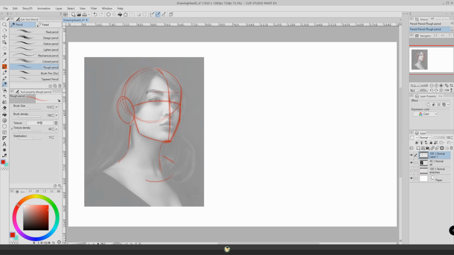So let's see the eyebrows. The eyebrows are around here and they connect to the top of the ear. See, right here. So whenever you're drawing a face, you'll know that the eyebrows will be at this point here.